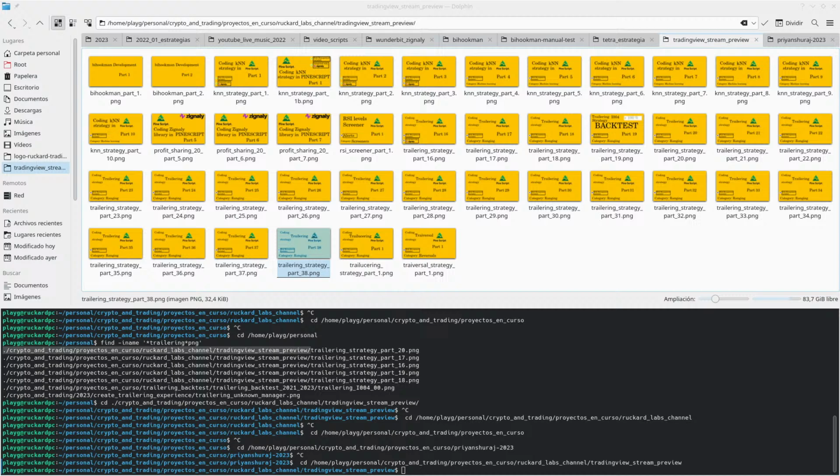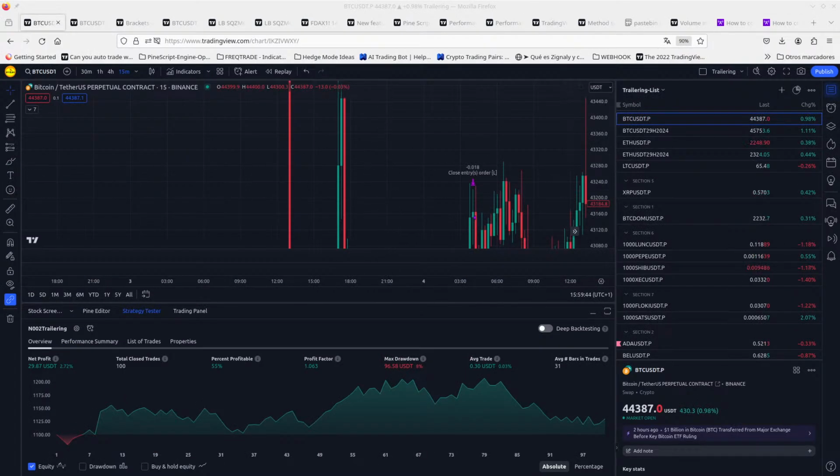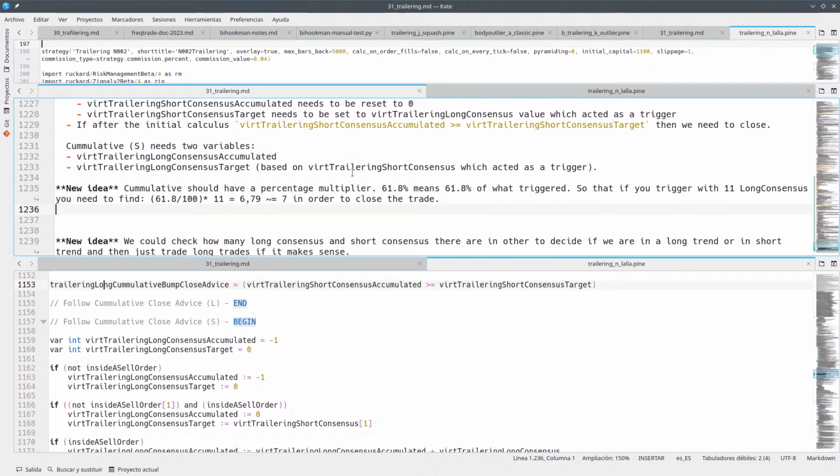Let's see if we can. Yeah, you can hear me. Nice. So, let's start. This is part 38. What we want to do today is the cumulative thing should have a percentage multiplier, and that's it.